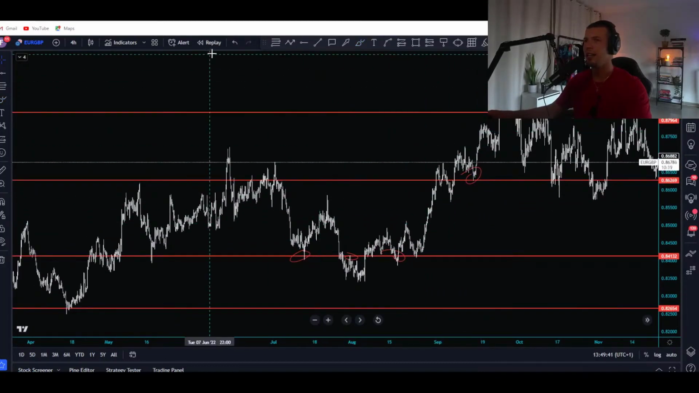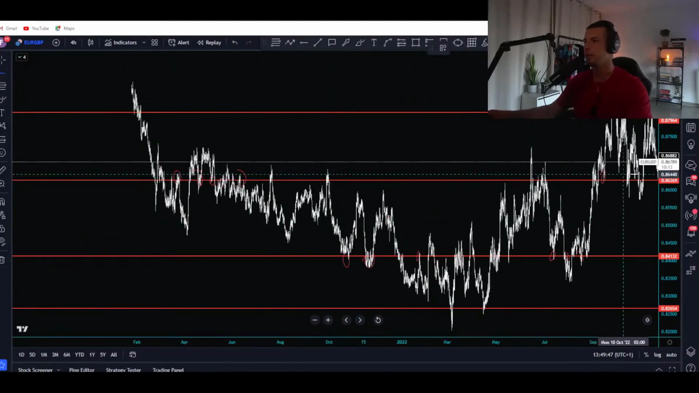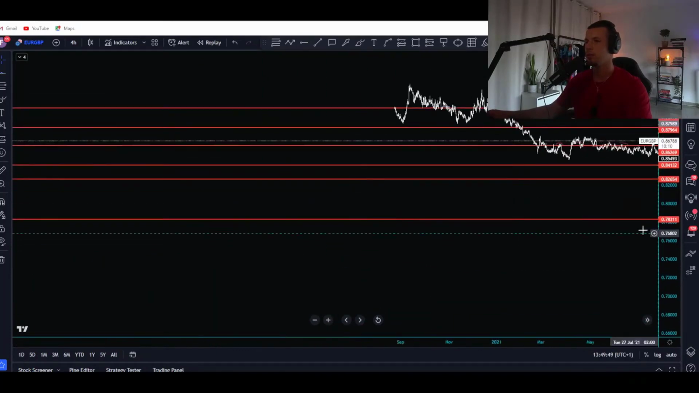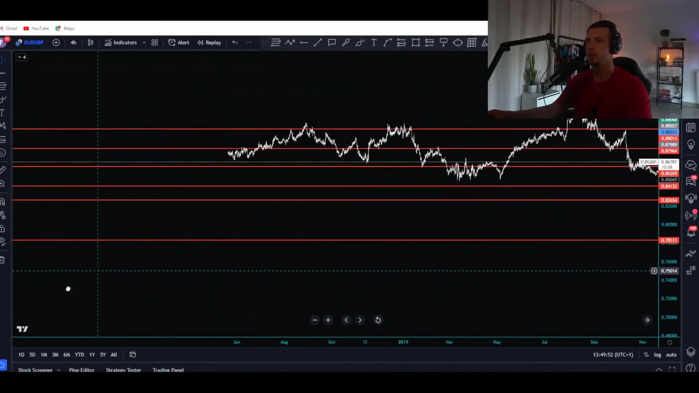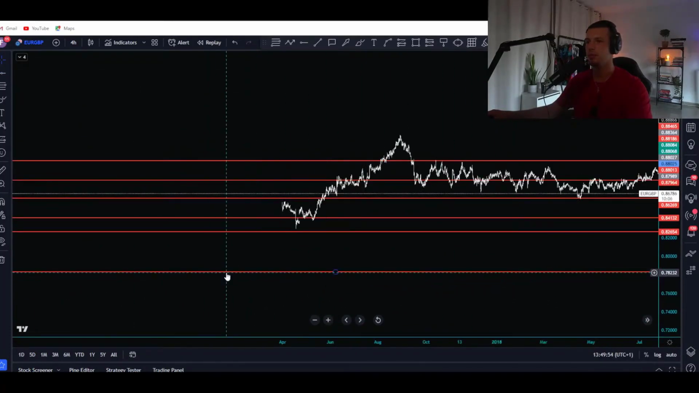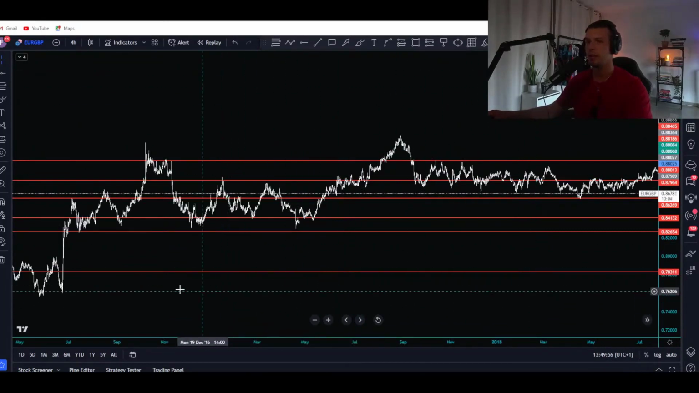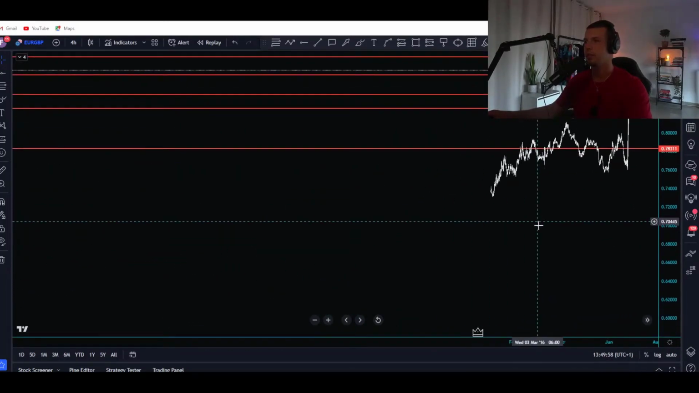Now, I drew these lines randomly. I just selected this tool and put a random line. I can do it even more if you want. Here, let's go back. Let's see if there is price here. No, there is not. Okay, great. Perfect. Here there is.